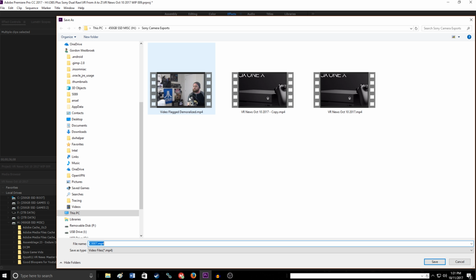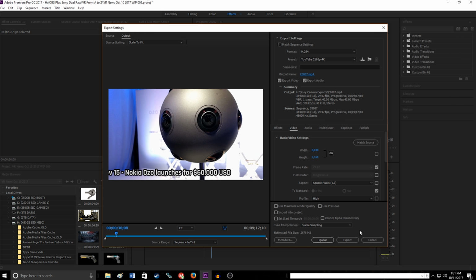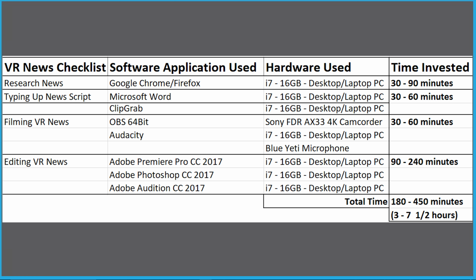I rename it to whatever the news one is. I hit Save. I then hit the Export button down here. And it generally takes, with my i7, and let's just say an average video length of about 8 minutes, about 20 to 25 minutes to export it. Then when it's exported, I view it again prior to uploading it to YouTube.